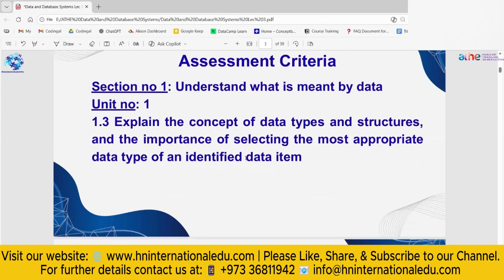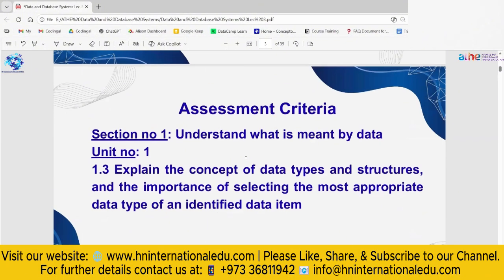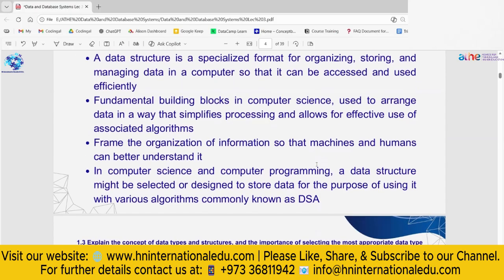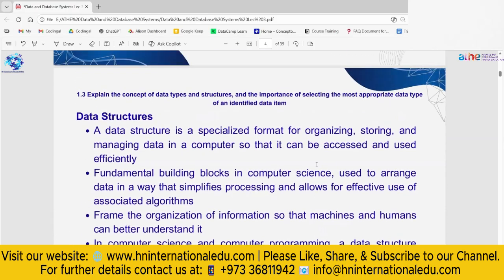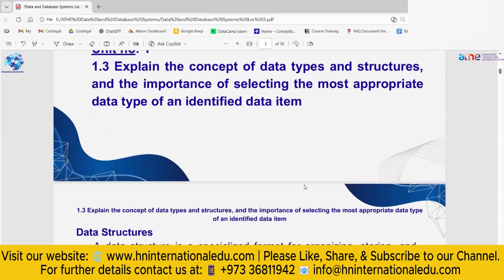Okay, so in the last lecture, we were discussing different data types that are used in database management systems and in programming languages. Those data types were primitive data types, okay? That means they are used from the very start. And now we're going to see some data structures.